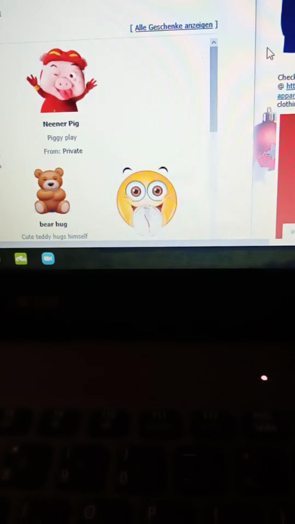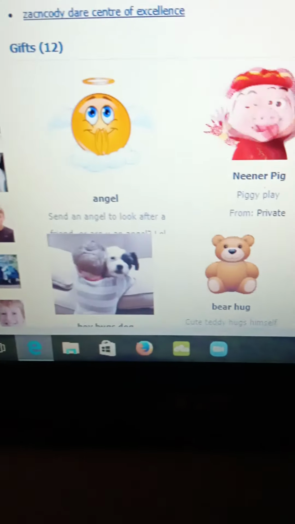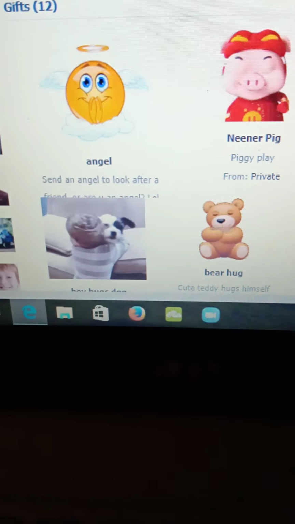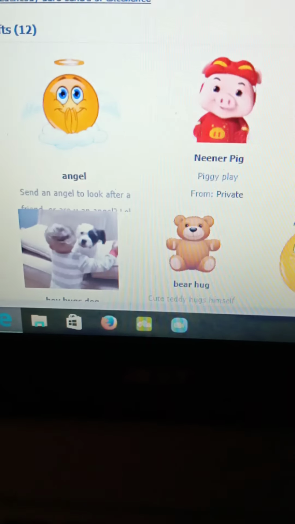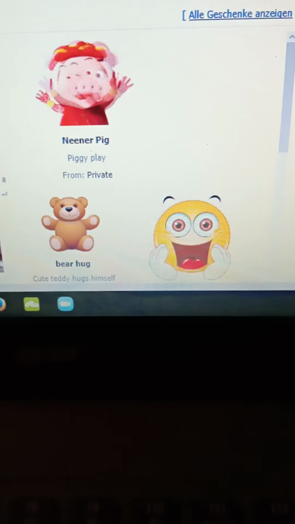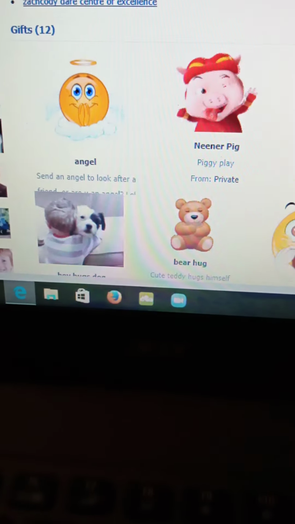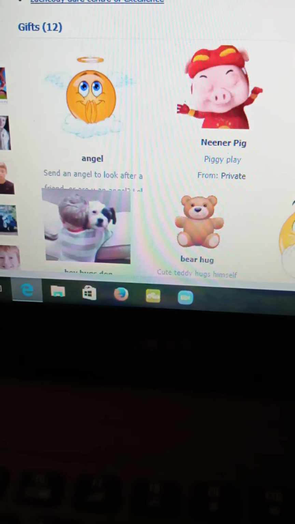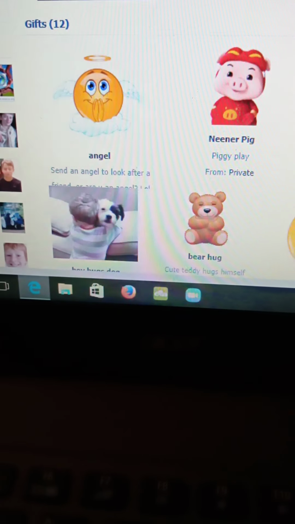This is a good example of the gifts. Look, these are all gifts that have been sent. They're the type of things you can have as a gift. They're moving images, most of them. Great fun to send somebody. Makes your day, so to speak.